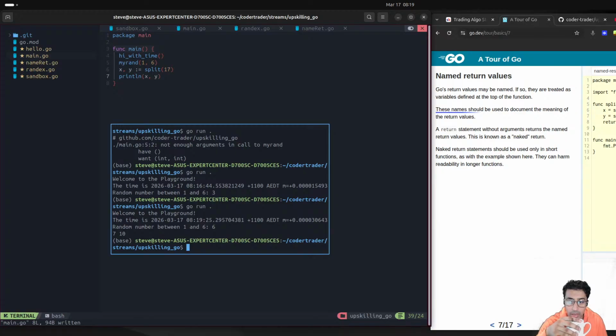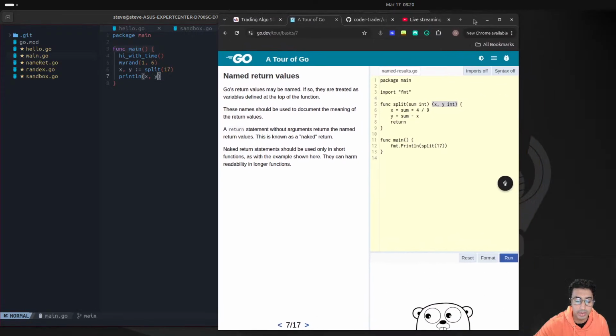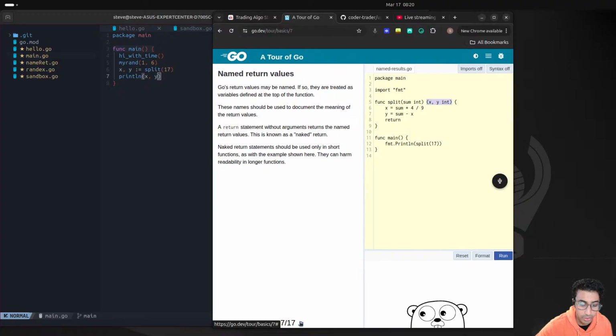Go returns values that may be named. So if they are, names should be used to document the meaning of the return values. Return statement without arguments. Okay, cool. That is cool. I'm glad I know you can do that. I love it. What other tricks of the trade of Go are we finding out today? I might take a little break.